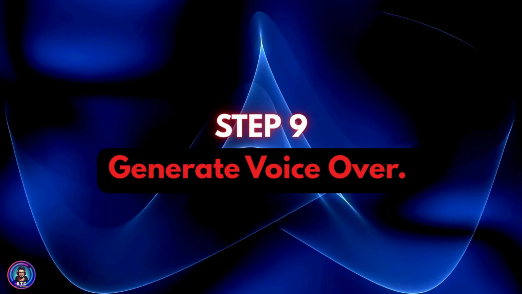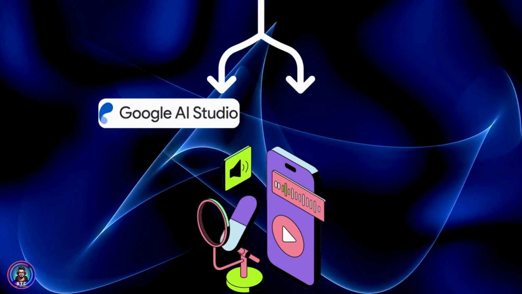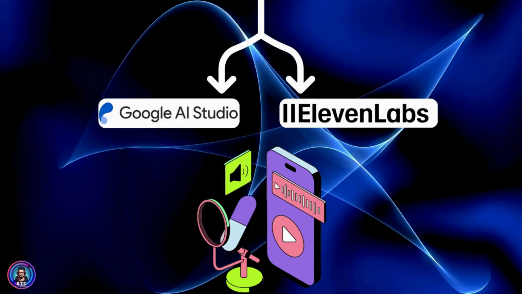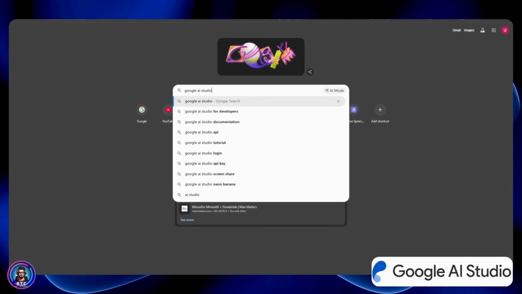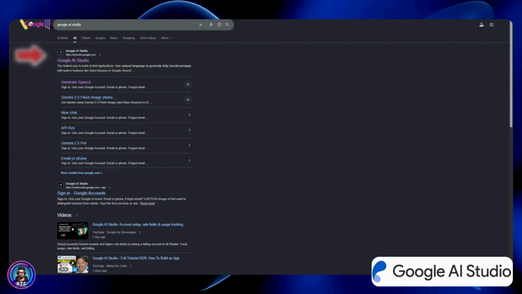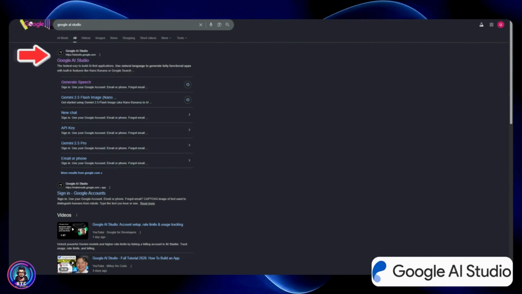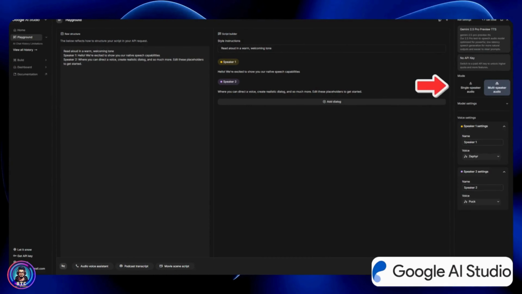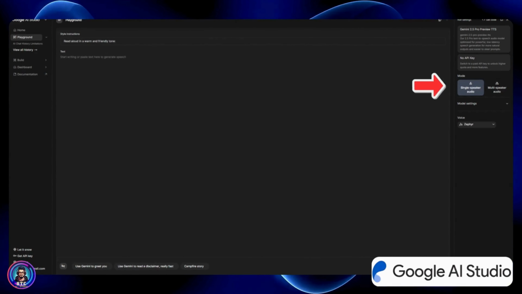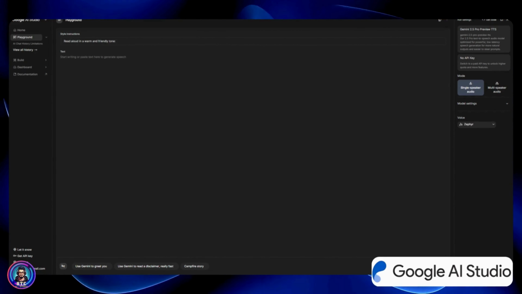Step 9. Generate voiceover. We can generate voiceover for our video for free in two ways. First way is to generate speech by Google AI Studio. For that, search Google AI Studio in Google. Select to generate speech. This is a free voice generation tool from Google. Select single speaker audio because ours is storytelling and we need only one voice. If you want a Pro account, it's 1 year free for Jio users.